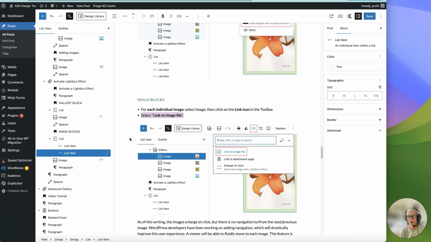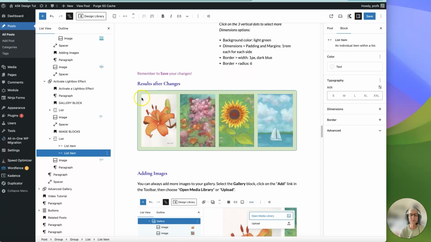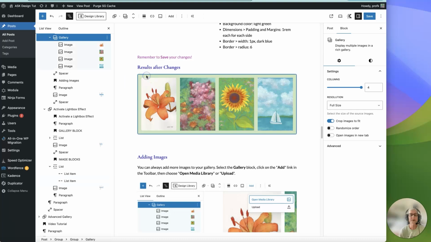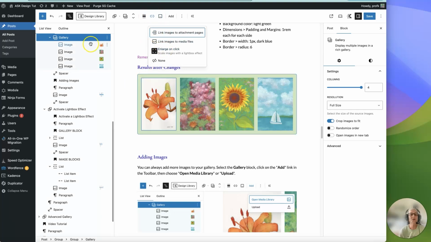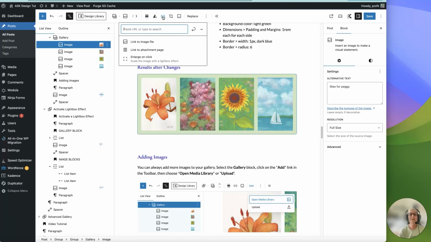I don't think it will always work if you don't do this. So remember this step too, as well as selecting the gallery itself. Let's go back here. The gallery itself. Whoops. What happened? There it is. We selected enlarge on click, and then for each individual image, we've got linked to image file moving forward.